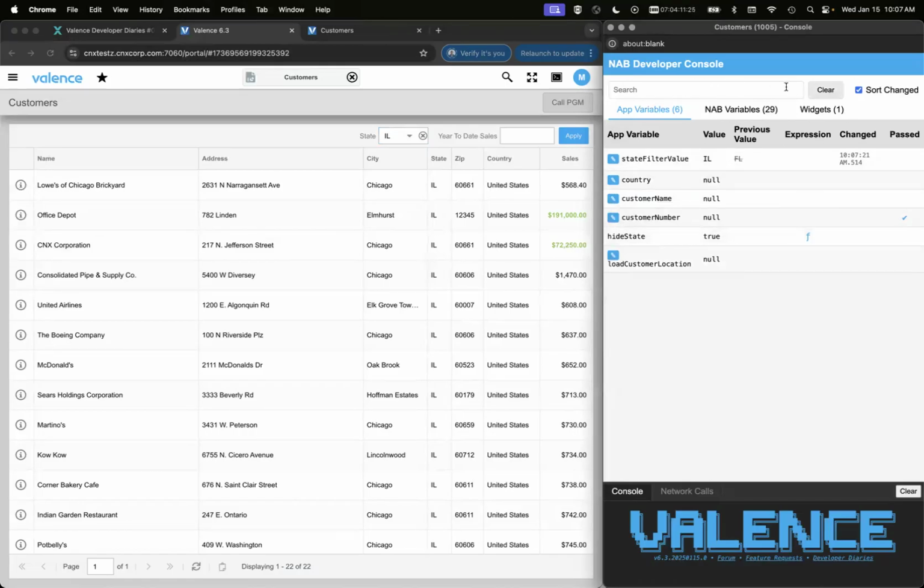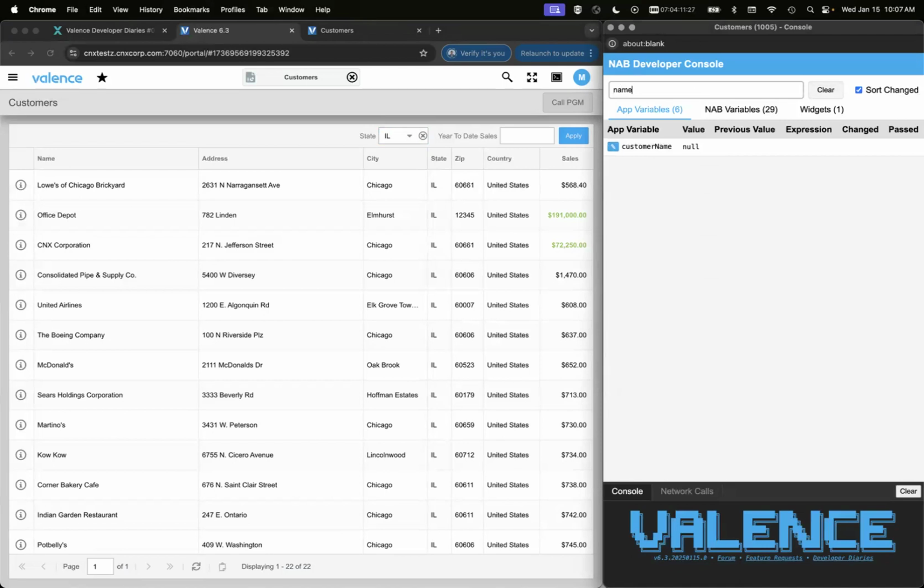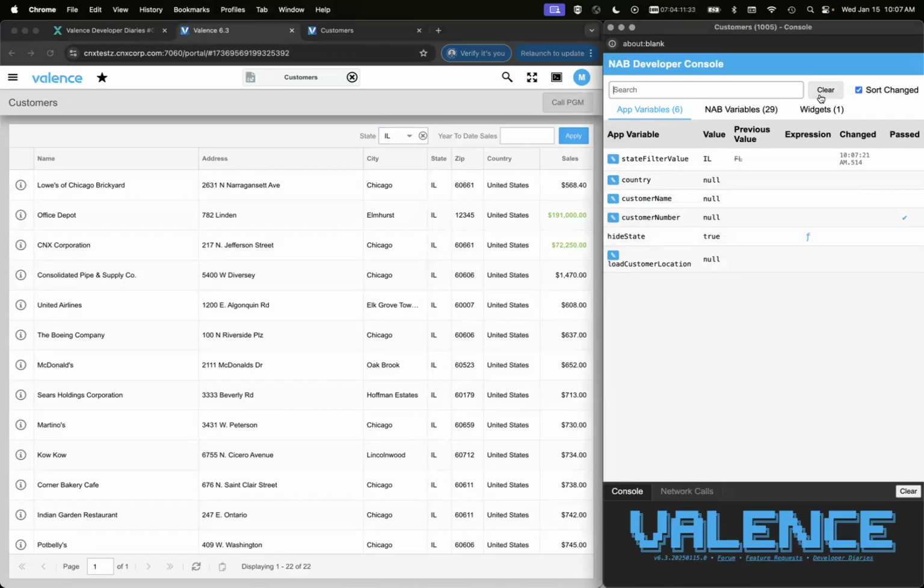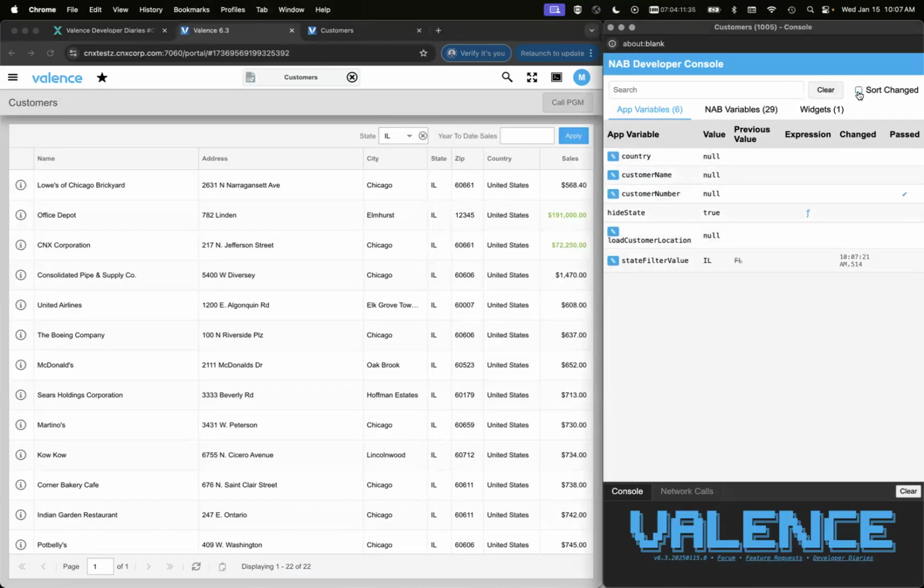The search, so name, will filter all three of these tabs automatically right now. And I can easily clear it and undo my sort change if I want to. So let's go to expression. So hide state is defaulted to true.